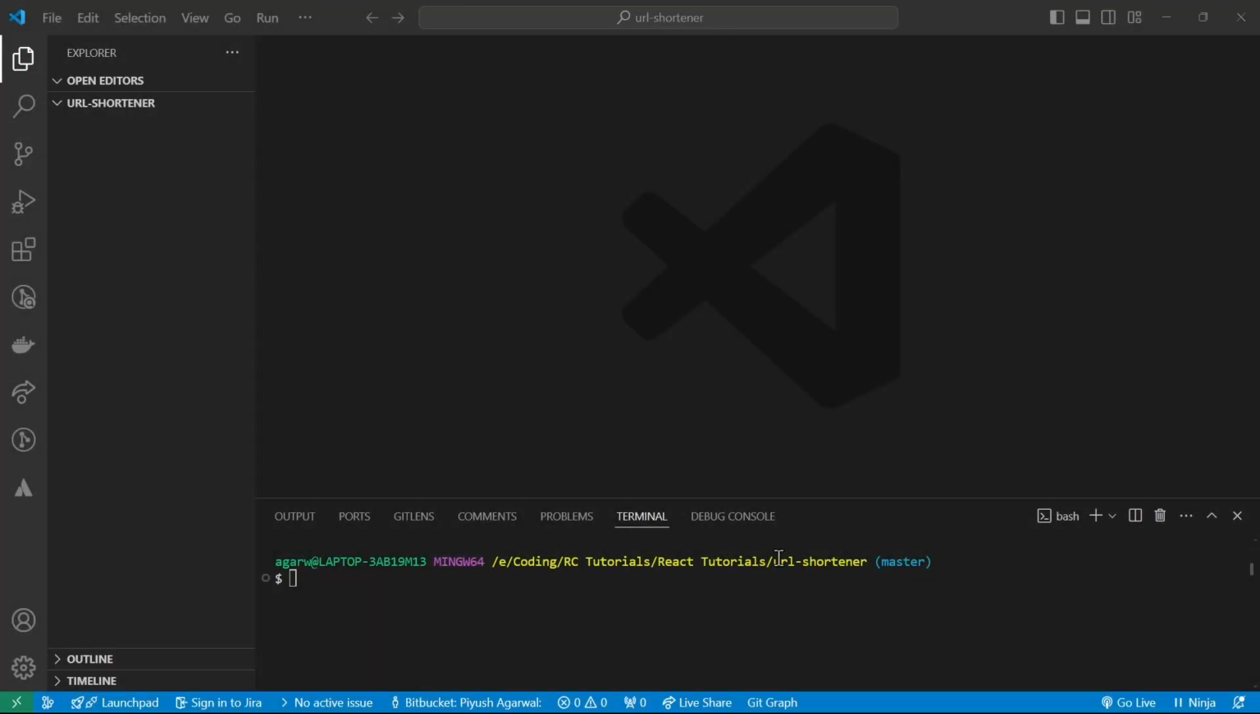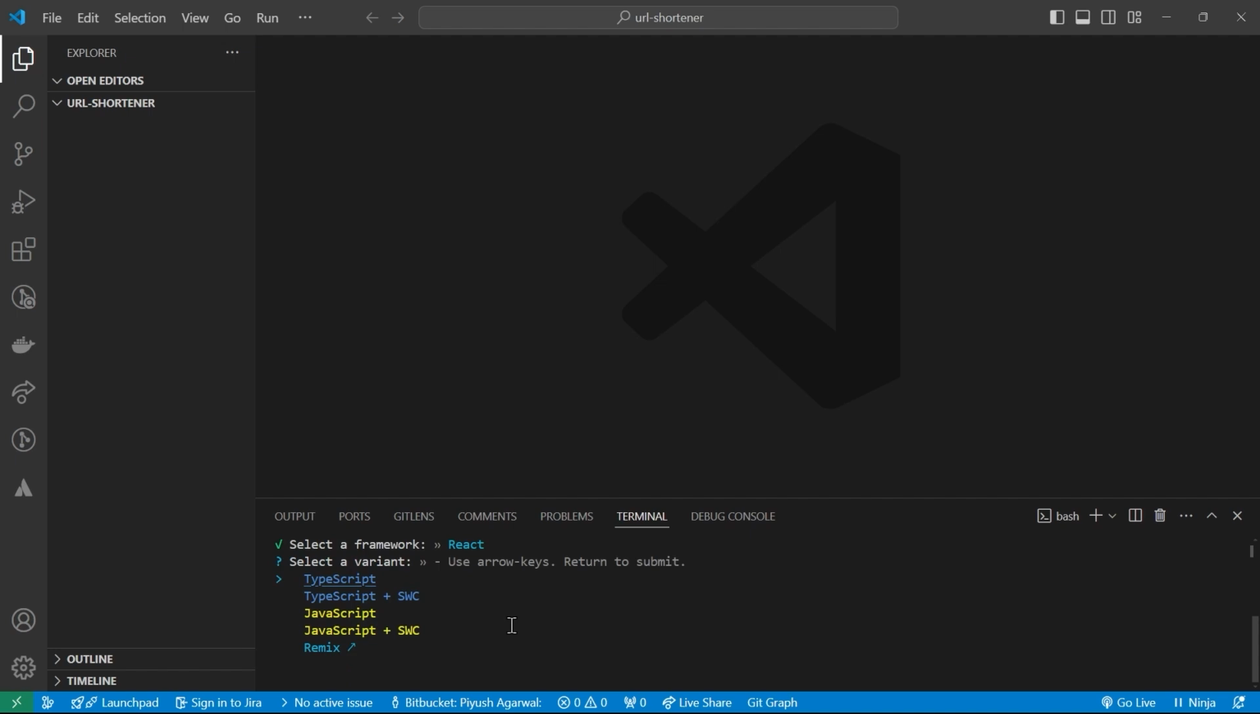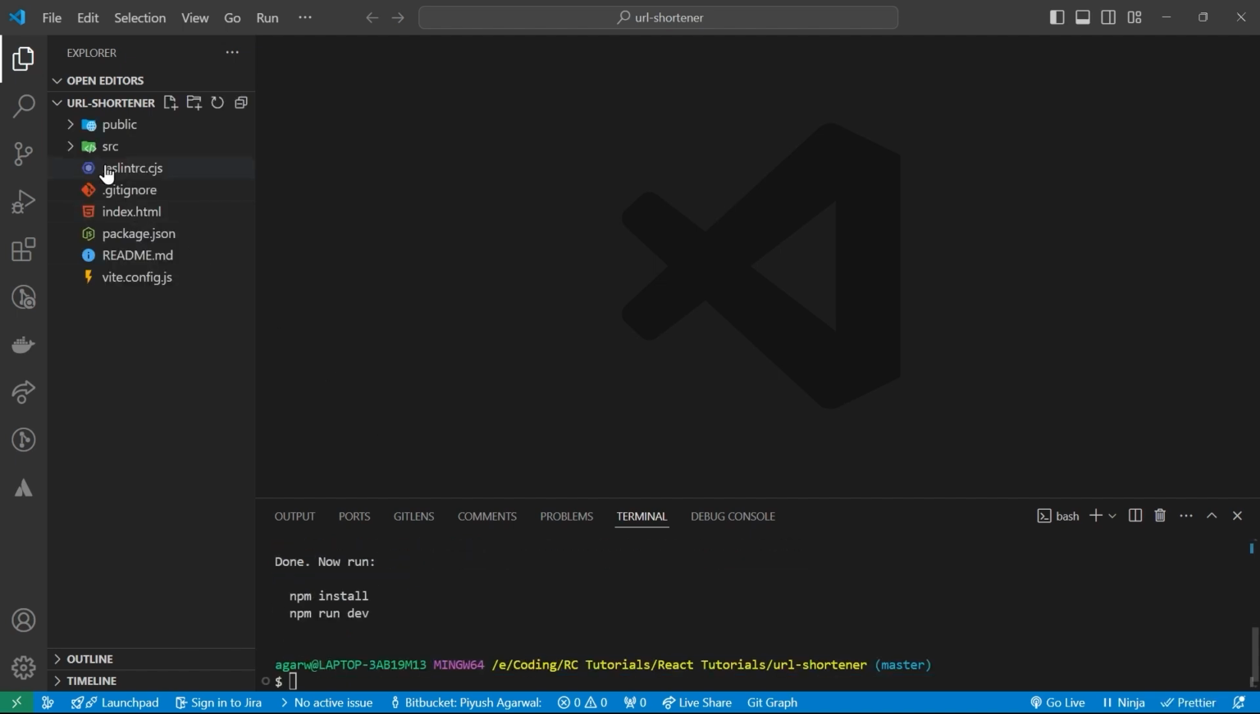So I open VS Code over here, and in the terminal, I'm gonna go and say npm create vite at latest. And now it's gonna ask us the name of the project. So we already have named our folder URL shortener. So I'm just gonna press dot and create the project inside this folder. And let's select React with JavaScript. And you can see it has created a brand new React app right over here. Let's just delete the things that we don't need.